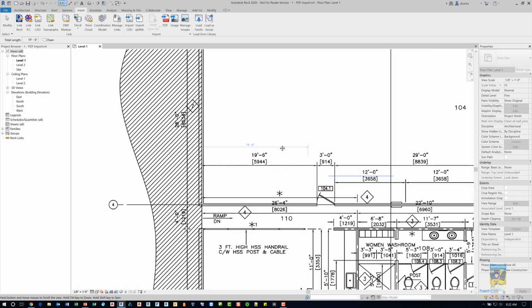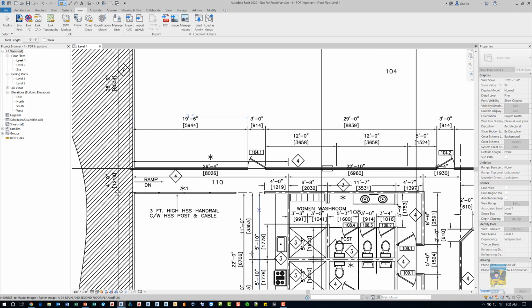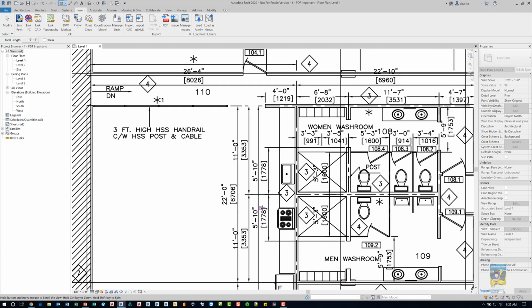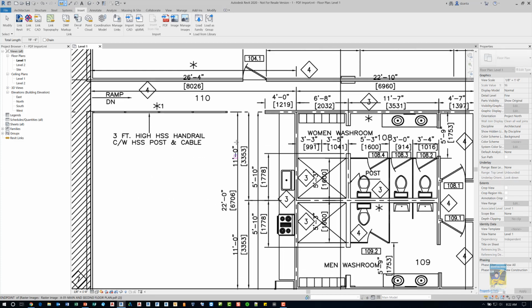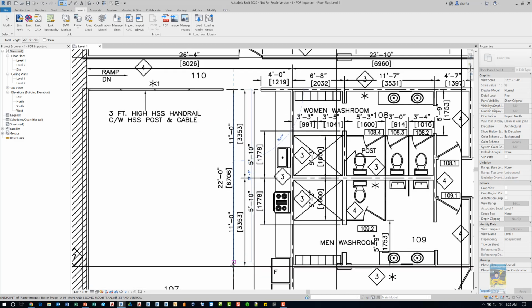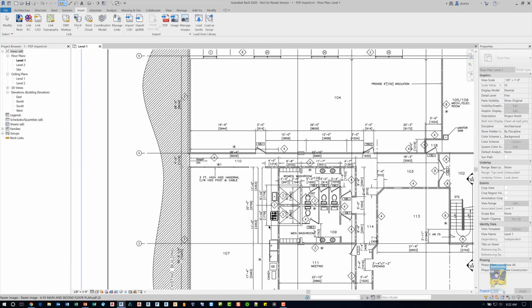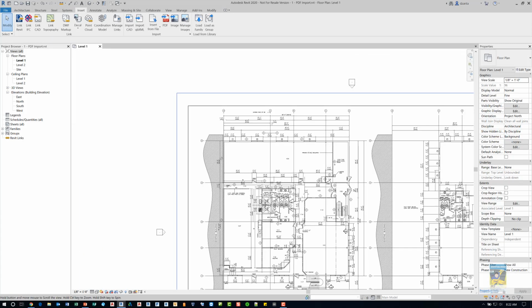And I'm getting 19.6 horizontally, which is good. And we'll check a vertical dimension. For example, let's do this one here to here. And you may have to zoom in a little bit if necessary. And I've got 22 feet. So I'm off by 1/64th of an inch, but for all intents and purposes, I think that's fine.